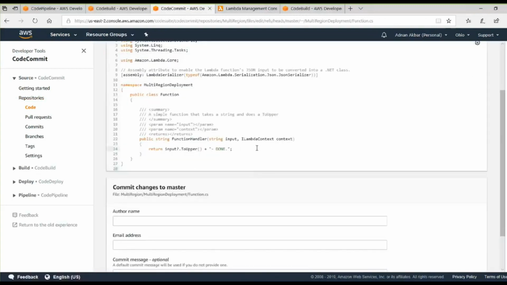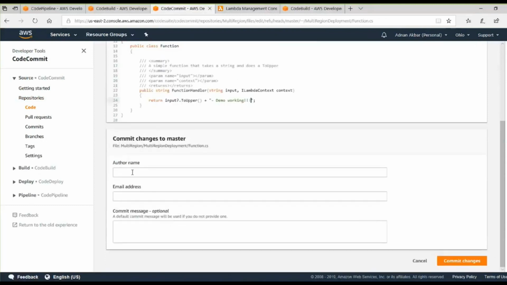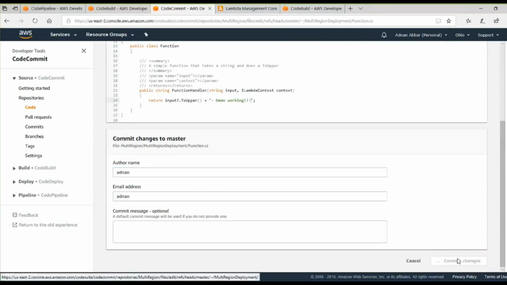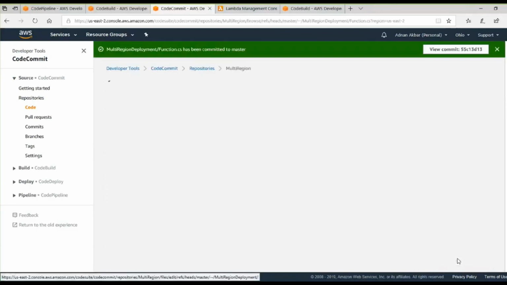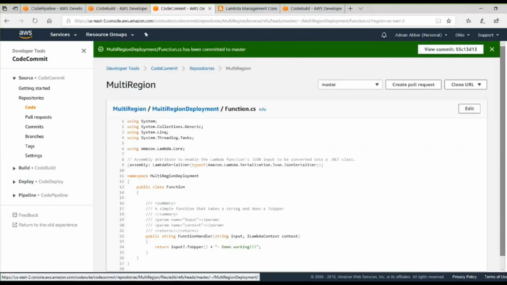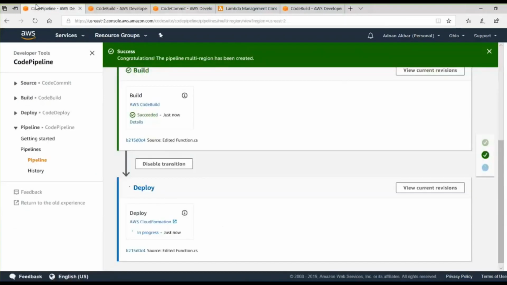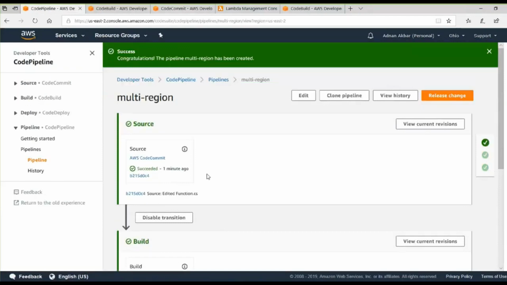So I'll just say demo working. And yeah, it's an email, but you can just put in the name and then it'll take it. No validation? No validation. So I just pushed it in. So let's see what happens to the code pipeline. Well, it's still executing. Oh, it executed the last one. It was a minute ago, so it should be triggering this one very shortly.